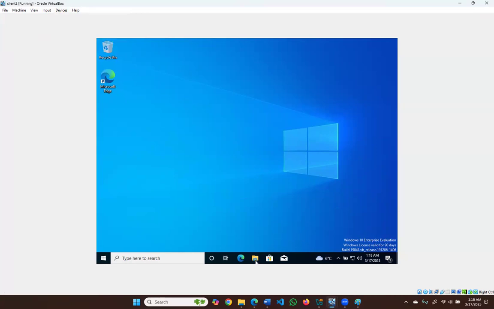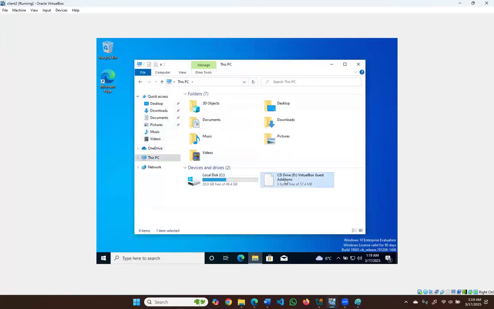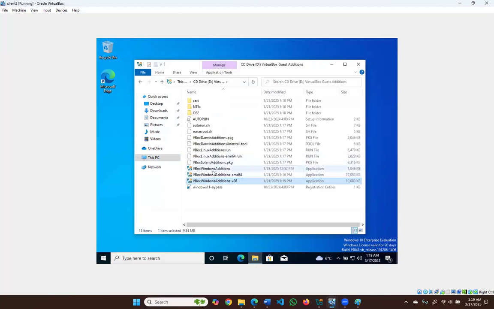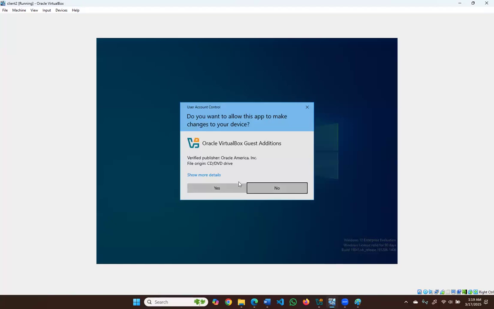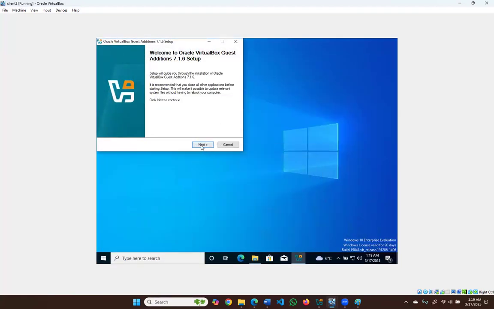I'll go to the file explorer of that machine, and then I'll go to this PC and I'll take my CD, which I just inserted. If I double click that, I'm going to see VirtualBox Windows Addition. So I'll double click this and then I'll say install, next.